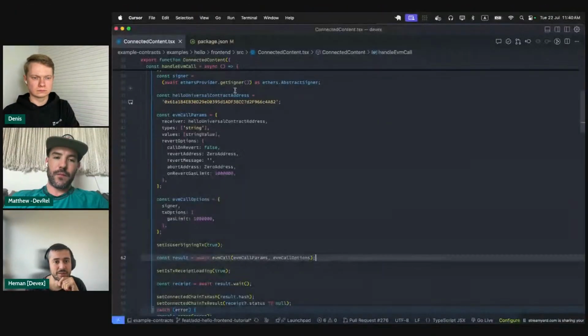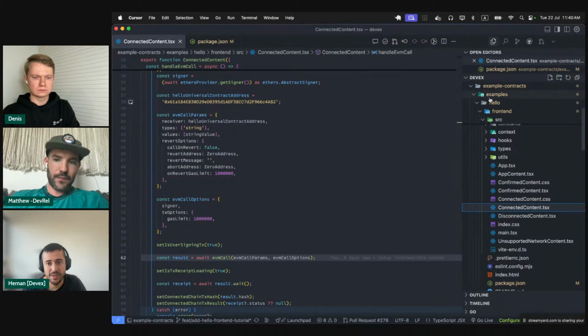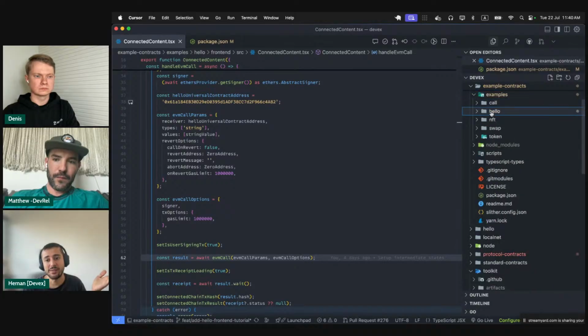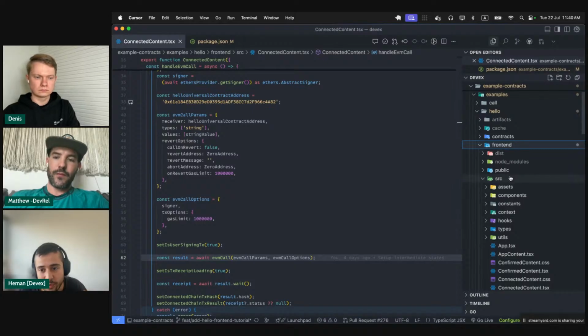More questions, including, when you say you added the toolkit, will that additionally add the UI component? No, basically the UI stuff lives inside the example contracts repo. Example contracts is a collection of examples, and one of the examples is hello. Hello actually existed before this front-end application, so what I did is add a front-end folder in here.